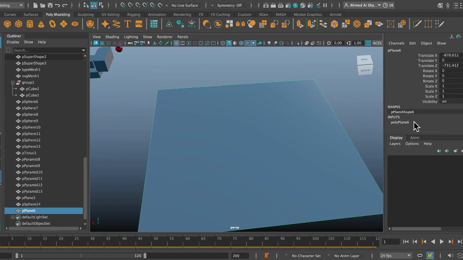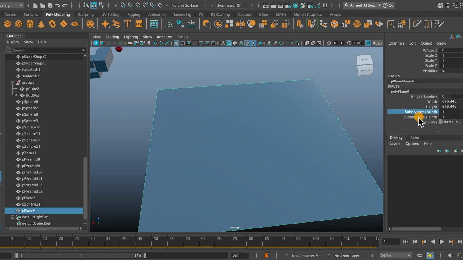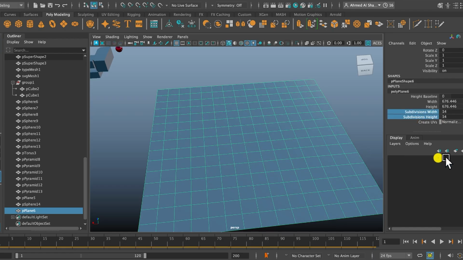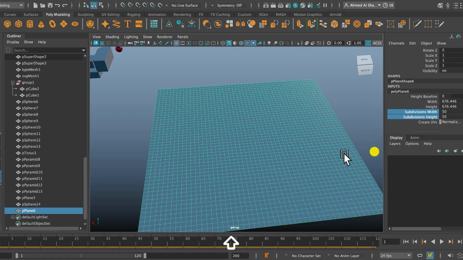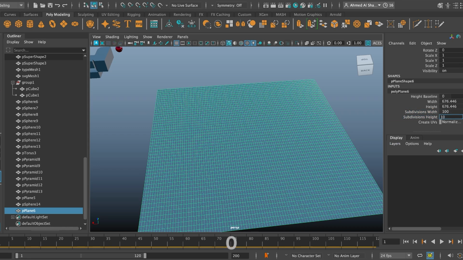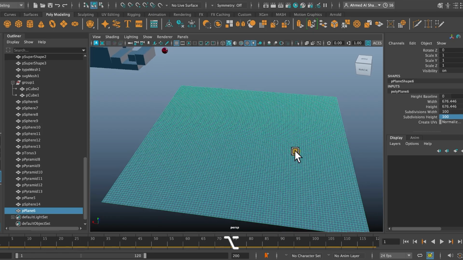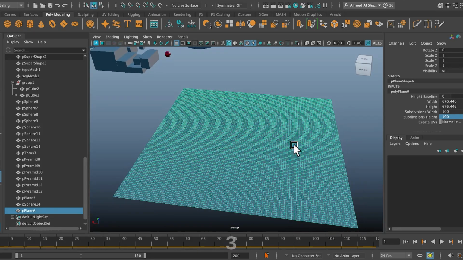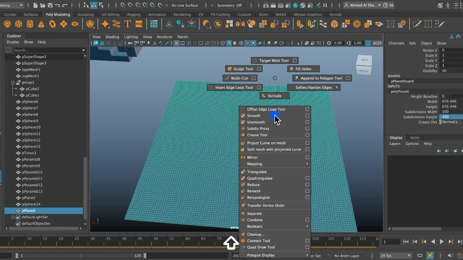Next is Sculpt Tool, and before we use this tool, make sure to increase the subdivisions of your object and also go into shaded mode by pressing 3 on your object. This tool is super fun. You can use it to sculpt like clay.